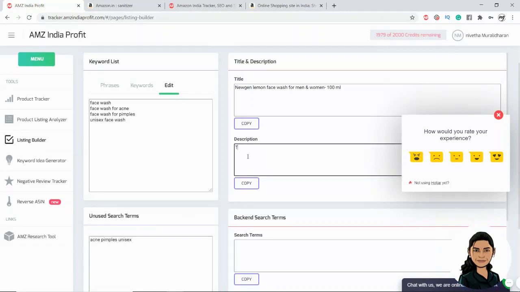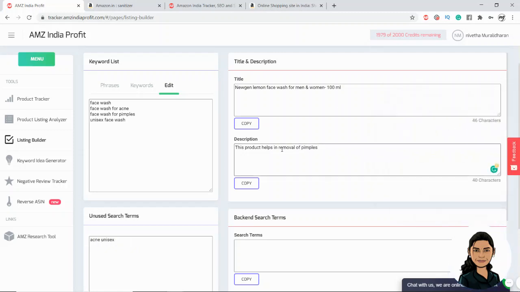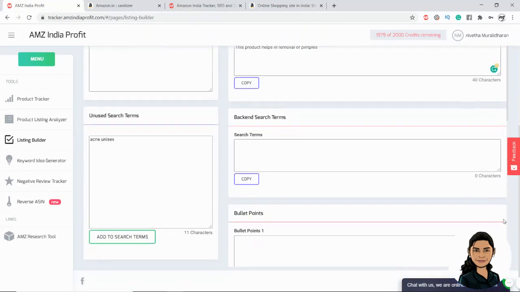So consider the description. I am just mentioning this product helps in removal of pimples. Okay, and definitely the description should not be so small, it should be really big. For dummy purposes, I am entering a small description. As soon as I enter the word pimples here, it is removed from the unused search terms.